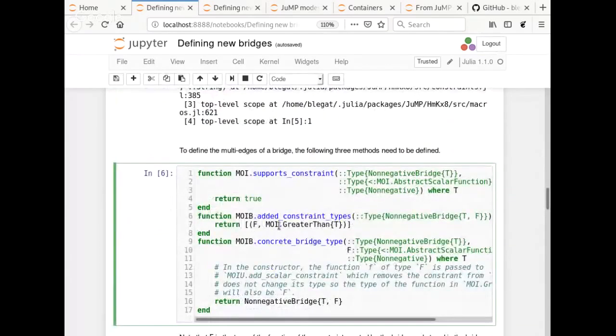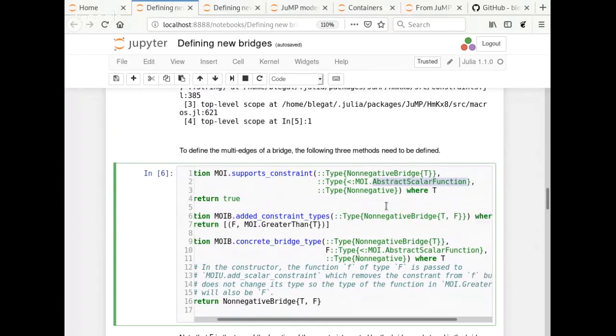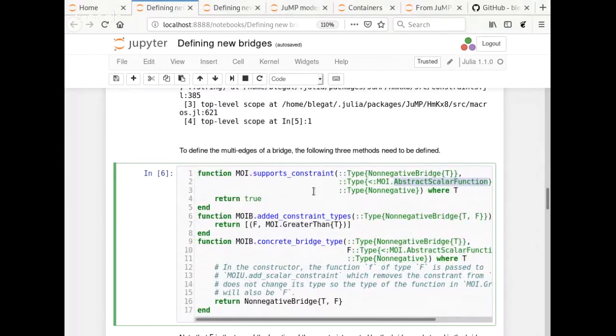So first, in your bridge, you need to say what the bridge supports and what it doesn't support, because as I said, JuMP will try to automatically find which bridge to use. GLPK supports this function in greater than, but it doesn't support this function in non-negative. It needs to figure out that this bridge is going to do the bridging. It will not try every bridge and see what constraint I created. That's not what you do. So you need to say what the bridge supports. Here you say the bridge supports bridging scalar function in non-negative, and the other one it doesn't support.